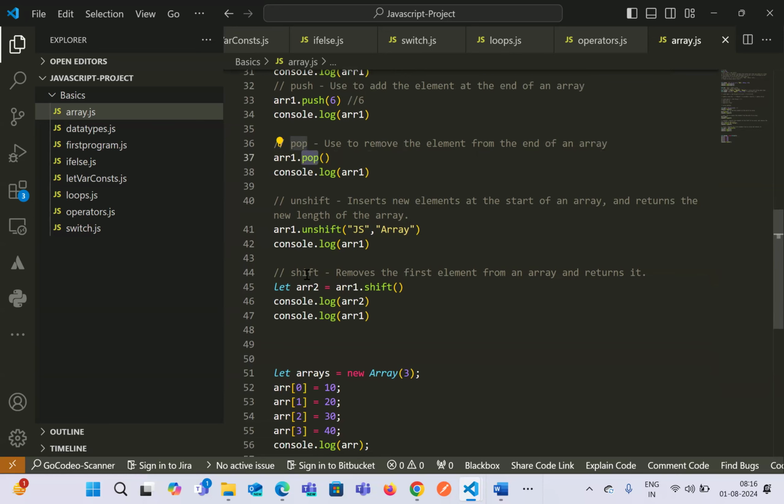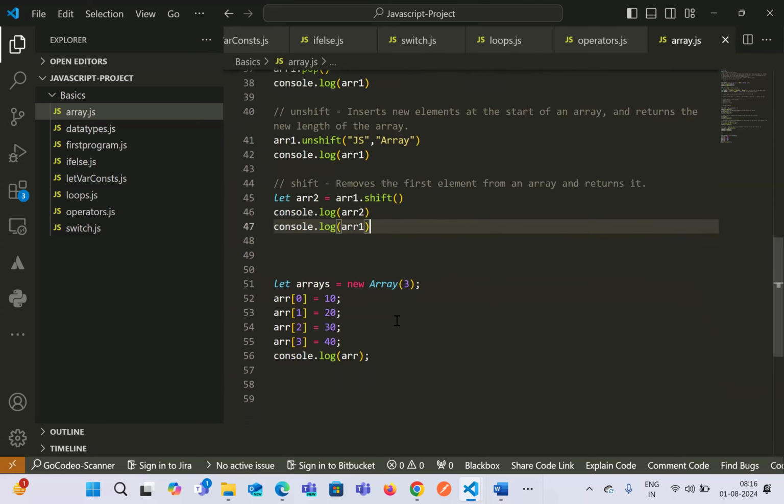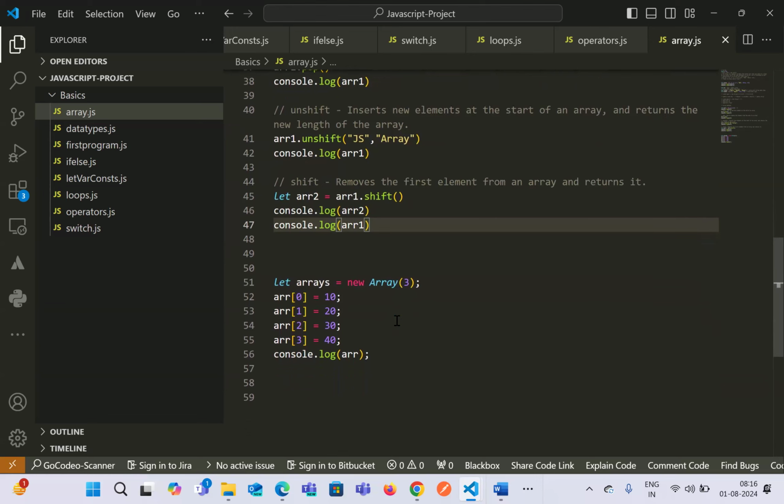The difference between pop and shift is that pop removes the last element and shift removes the first element. So these were a few of the things that we had declared yesterday and that we had gone through in the other session.